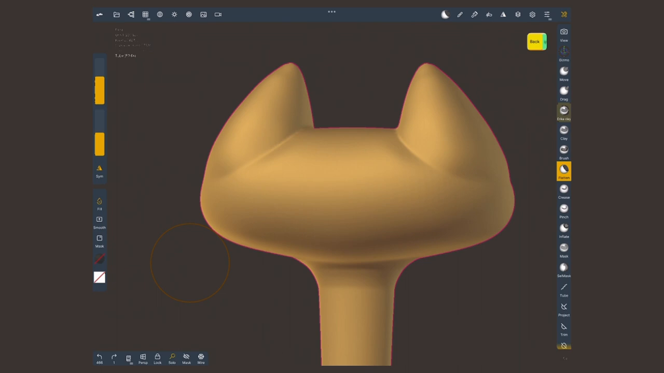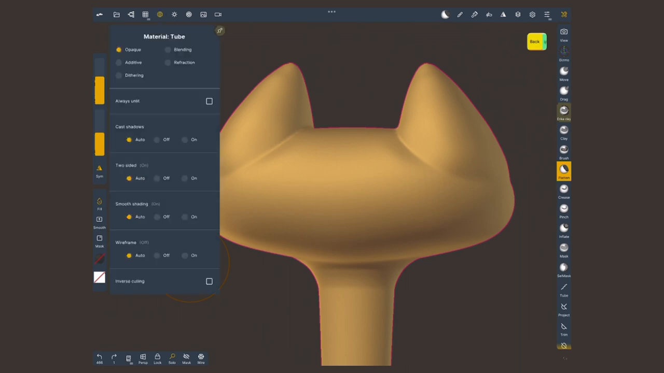If you're not sure whether your silhouette is working, you can always open the Materials menu and tap on Always On Lid.